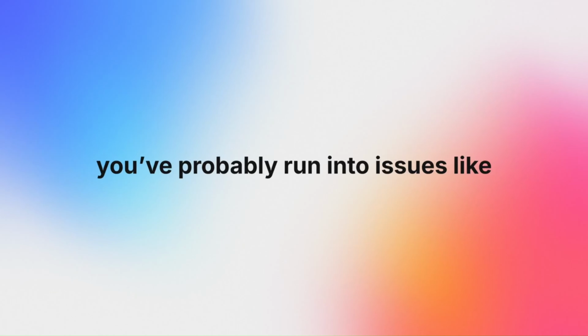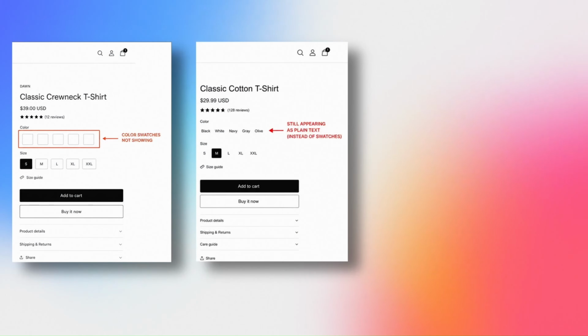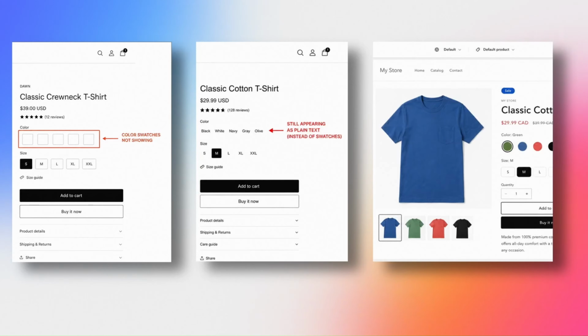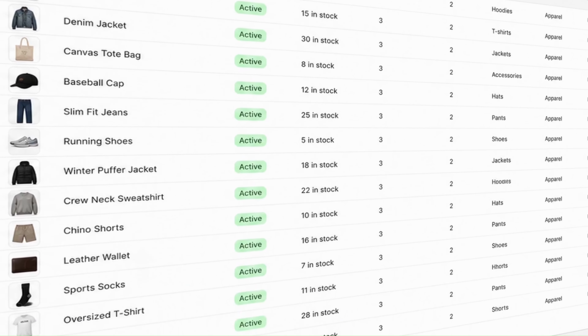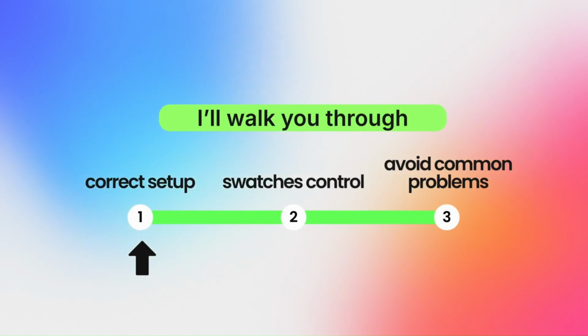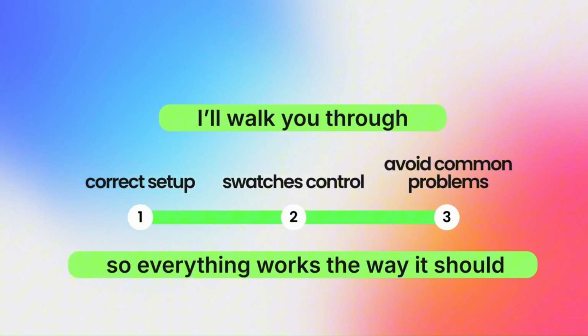And if you have already tried this, you have probably run into issues like swatches not showing, still appearing as plain text, or the wrong colors being assigned. And if you have a lot of products, doing this manually can get really frustrating. So I will walk you through the correct setup, what actually controls your swatches, and how to avoid these common problems, so everything works the way it should.